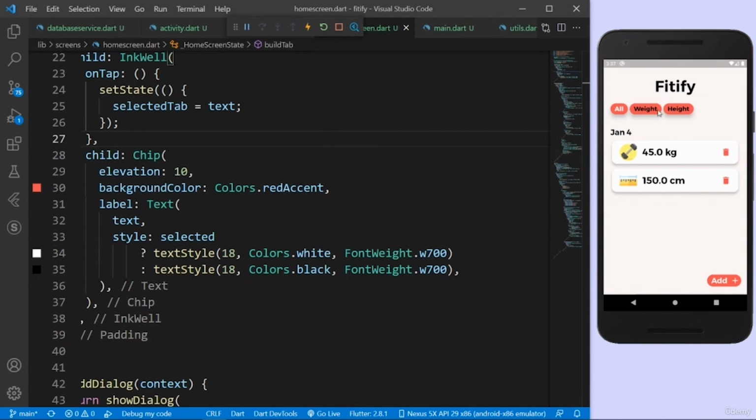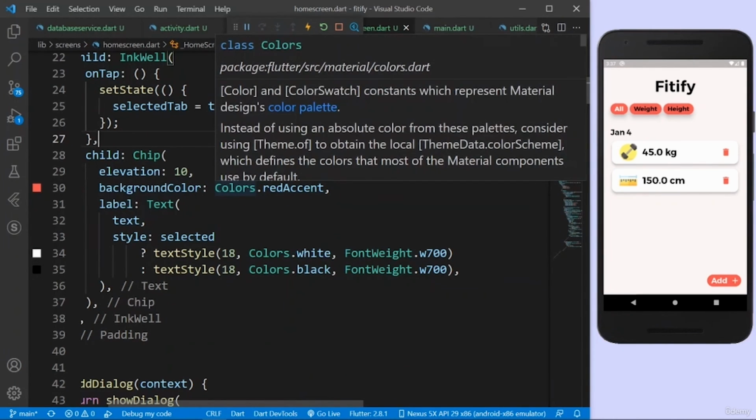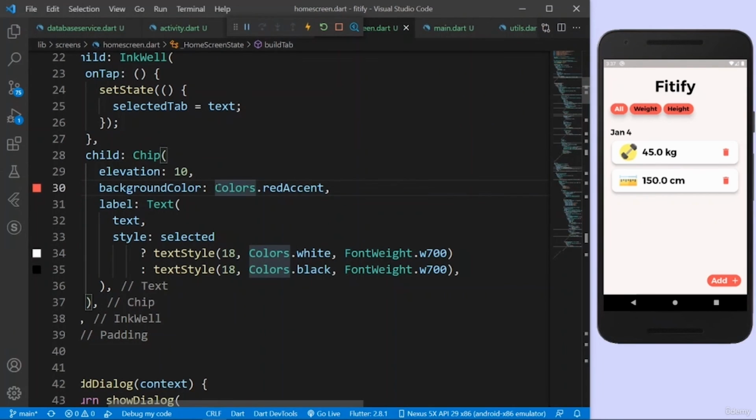And of course I want to change the chip colors into a white color. So for the background color, instead of saying Colors.redAccent, only if it is selected, show the red accent color. If it is not selected, then show the white color. Let's save everything now, and we should have a nice UI experience also. Here you go, all, weight and height.